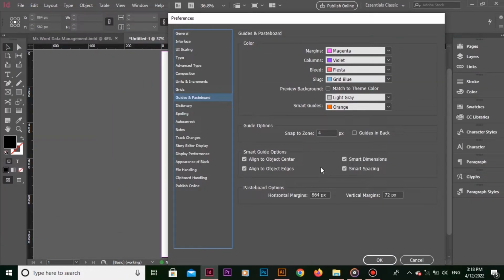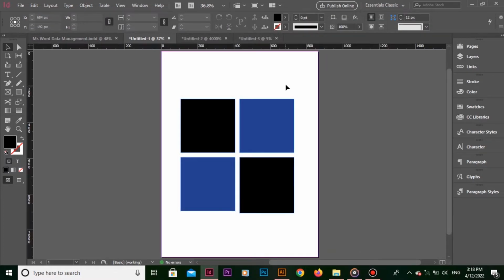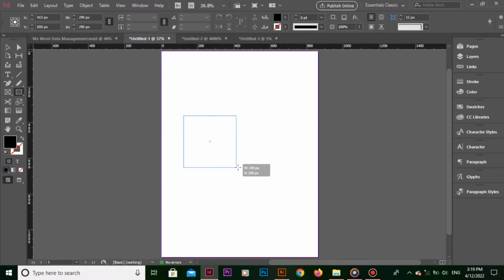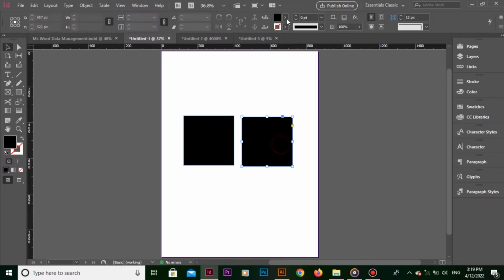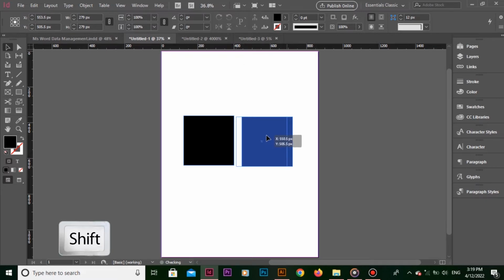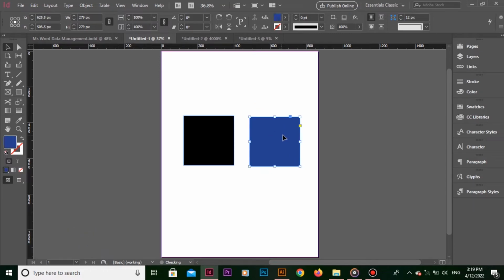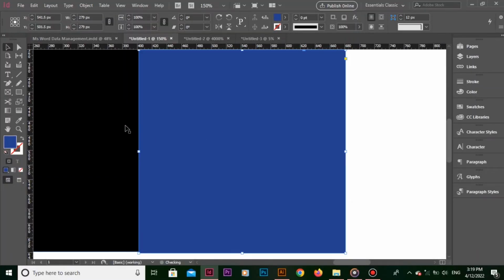So, if you define any value for zone, let's suppose the lowest value, 1 pixel. Now, draw this square and another square as well. Now, drag the second square, hold Shift, and bring it close to the first square. See that these objects are not snapping at all. This is because each object has a range of 1 pixel to snap. They don't snap to anything beyond 1 pixel.